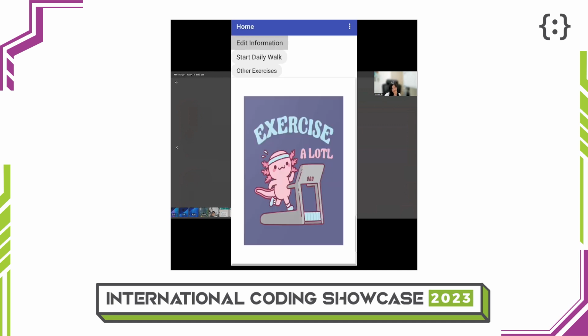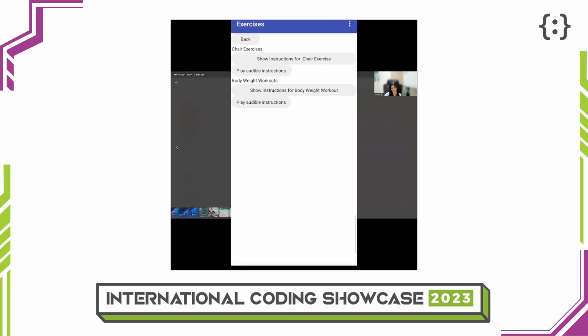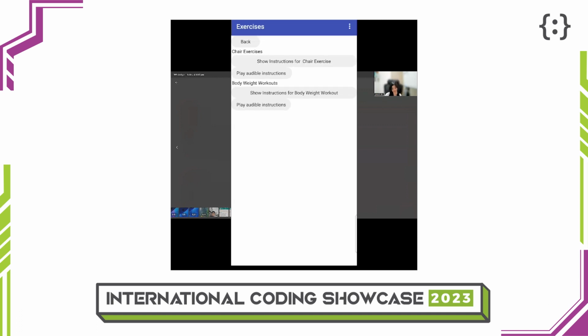Other than walking, there are other exercises as well. If you want to see the visible instructions, you can press the Show Instructions For button. And if you want to play the audible instructions, you can press the Play Audible Instructions button. Chair exercises. Step 1. Sit on a sturdy chair with a straight back. Step 2. Open and close your fingers several times before forming fists and rotating them 10 times each direction. Step 3. Repeat the same exercise with your feet.